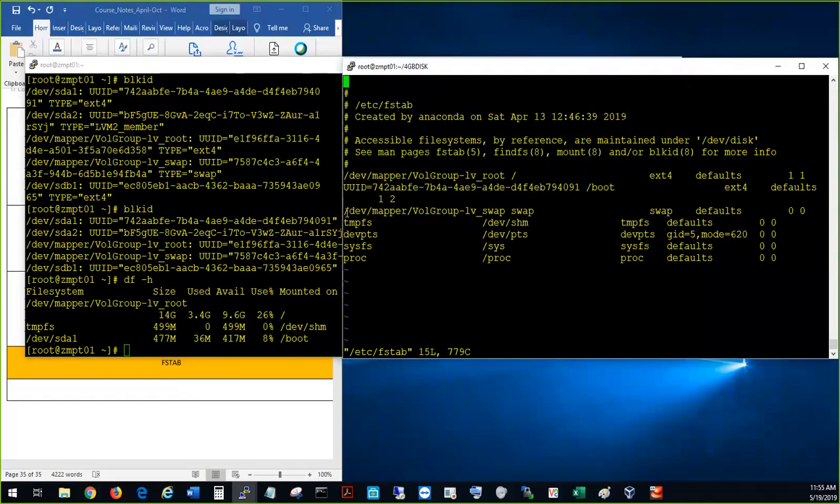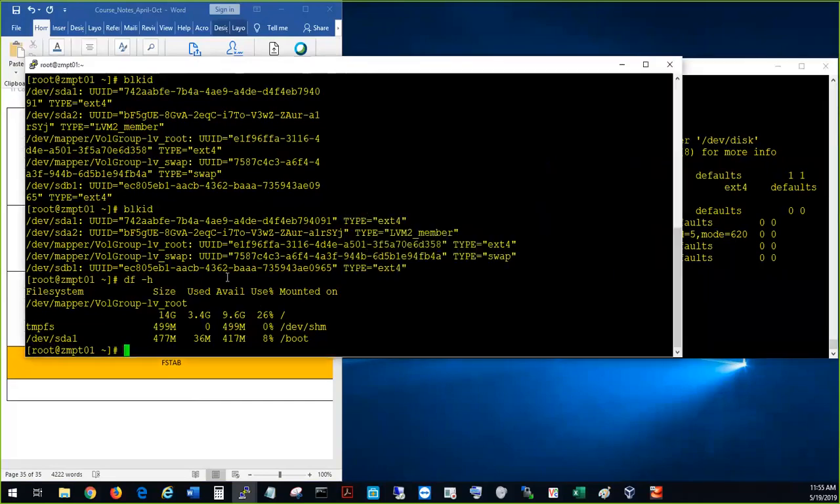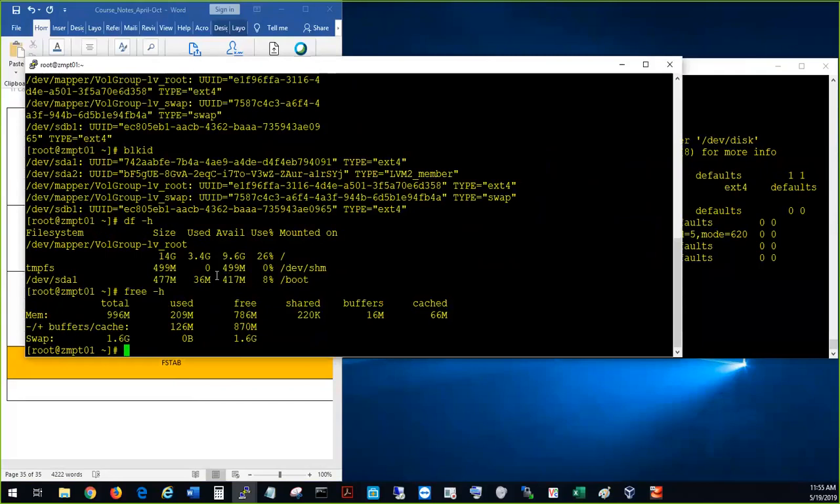And then this one is the swap. What is a swap? Swap is a virtual memory. We're going to go deep into that. For that, you have to type the command free -h. So you see a swap here. When you type free -h, it will give you the size of the virtual memory.